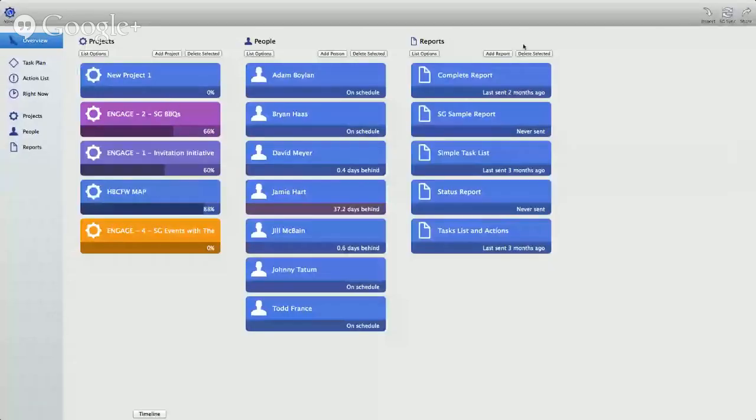But I want to show you the screen. This is the opening window to SG Project, and you'll notice I have a very nice layout, which is one of the great benefits of this application. I have a projects list, a people list, and a reports list. So if you think about it in those three main sections, it's going to be helpful to you.